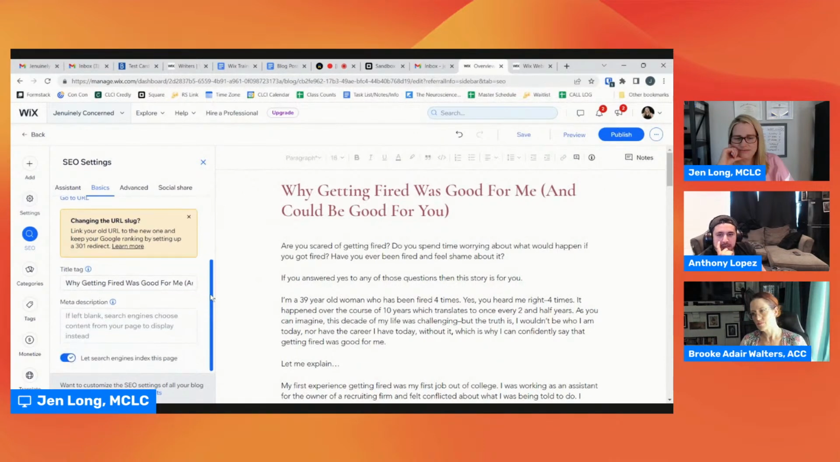Meta description will be the same as your 140 character description. It's not going to do it for you automatically, but when you do it, just copy paste it and then put it back into here for your meta description.